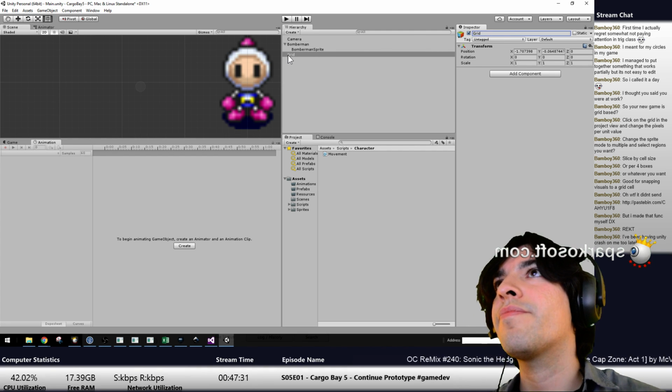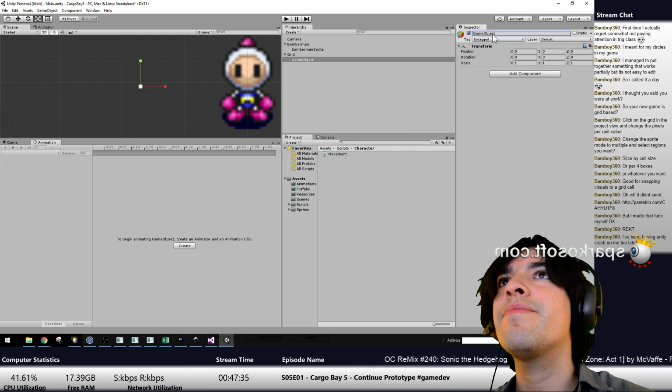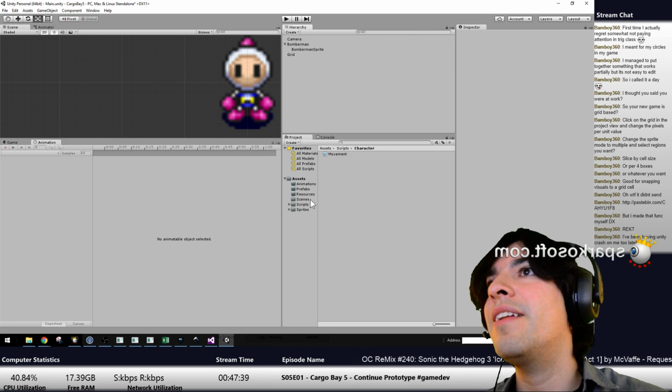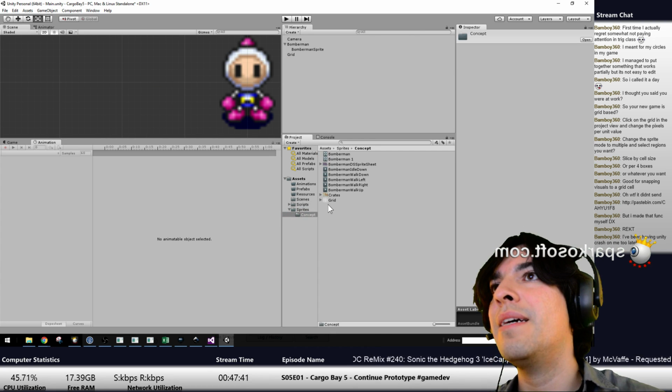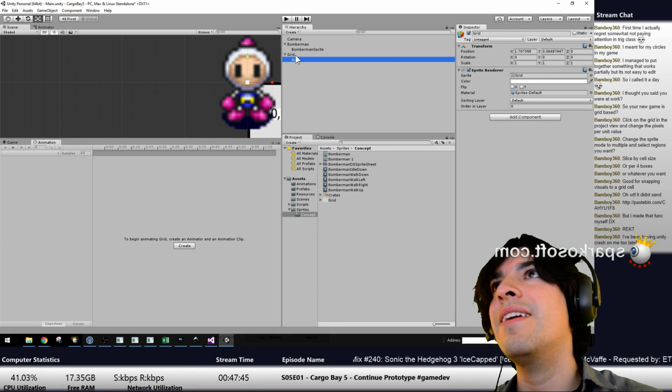Grid. I'm gonna go ahead and make a grid sprite. I should just actually drag that on there. So if I go to my sprites, concept, grid. Alright, well that's all saved. That's great.